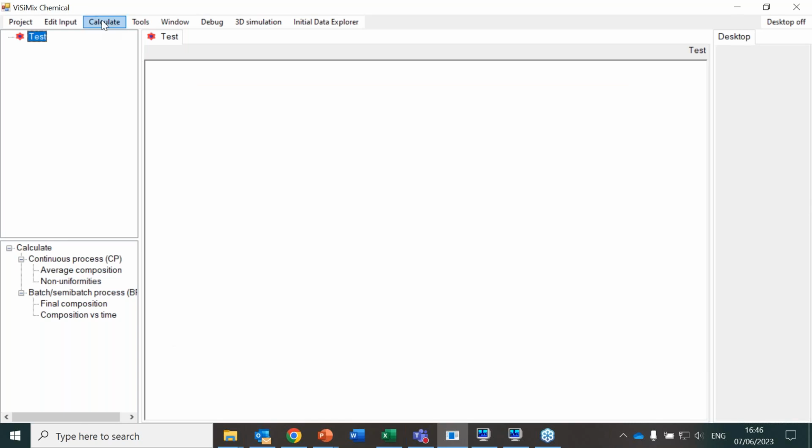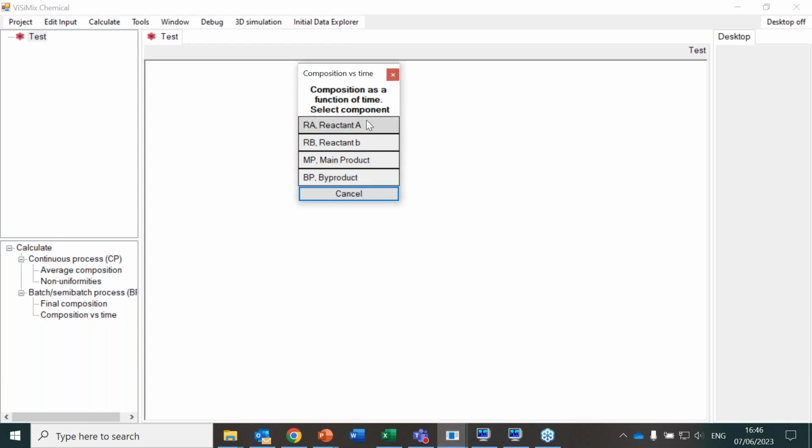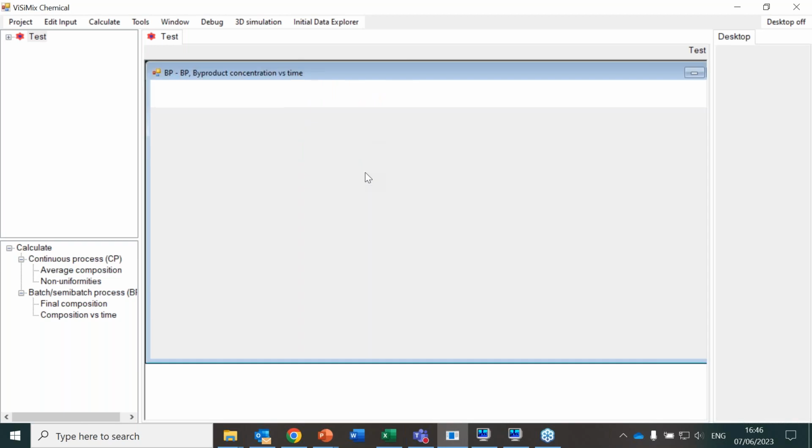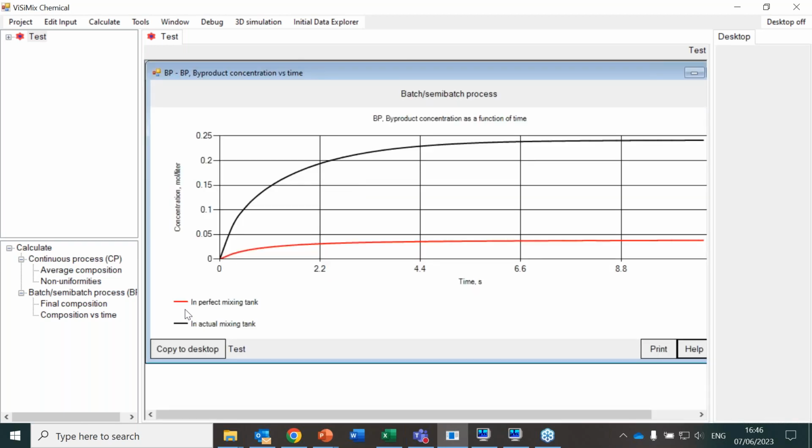And once we finish, we can calculate immediately. For instance, in the batch, I want to know what the composition is as a function of time. When I click there, it asks me what you're looking for: A, B, the main product, the byproduct. Let's say I'm looking for the byproduct. You see immediately that in perfect mixing time, this will be the byproduct. In our real mixing time, this will be the byproduct. So we are talking about concentration in mole per liter. In the perfect mixing, we have low impurities.